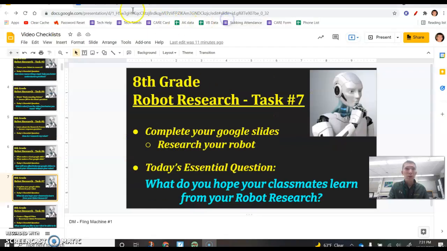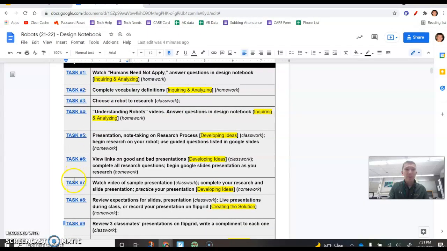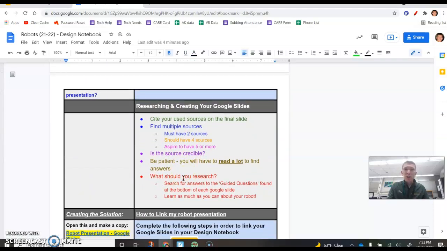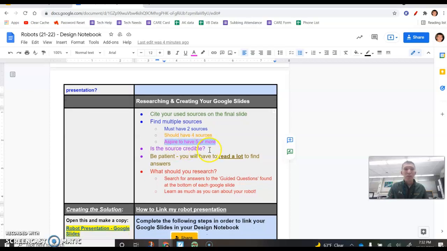In your design notebook, you're going to go to task number 7, click on the shortcut, and some information just to remember: at the end you're going to cite your sources on the final slide, and try to find more than 2 sources. You must have at least 2 of them, but you really should have 4 and aspire to have 5 or more sources that you're finding all of your research and information from. And is the source credible? So don't just Google search and hope that the first link you find is going to have all your information.